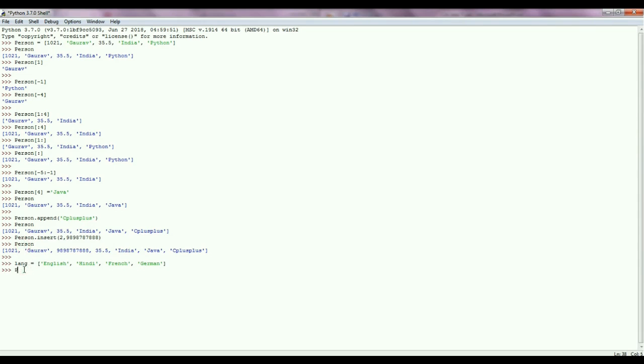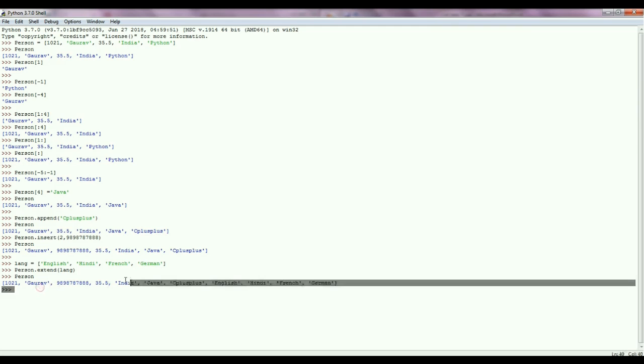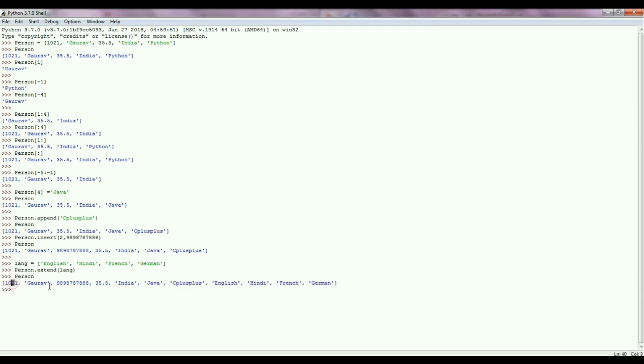How can I add it? I can just write person, which is the list name, dot extend, and in the bracket you pass your second list. So you can pass the language list like this and press enter. When I print person list, it now has 11 values, and we can see the extra language values here. The special feature of a Python list is that it contains different data types, like integer values, string values, float values or any other data type.